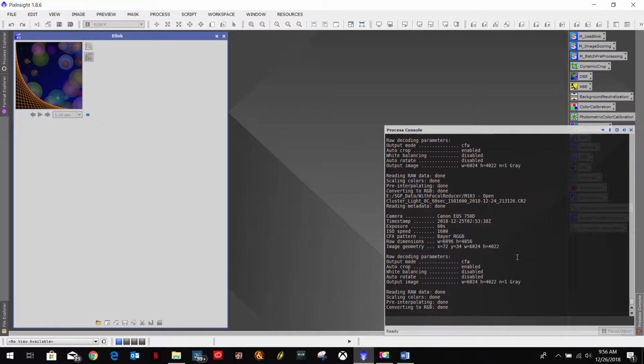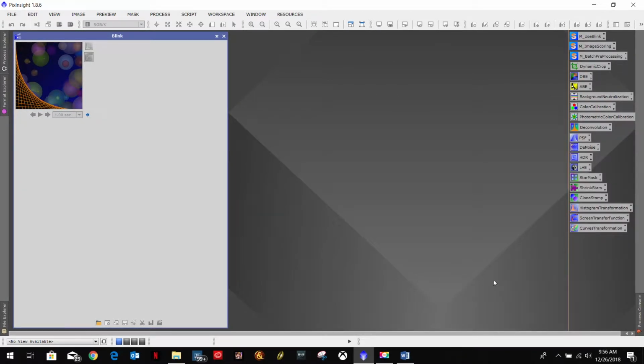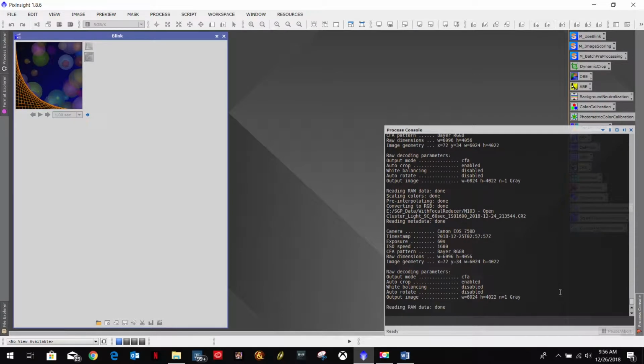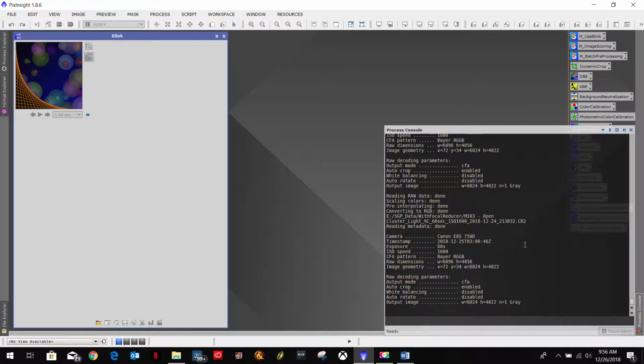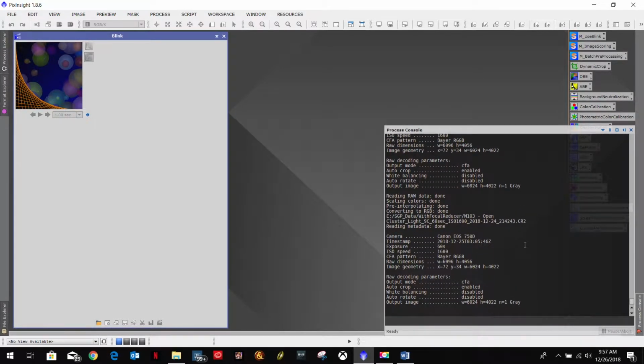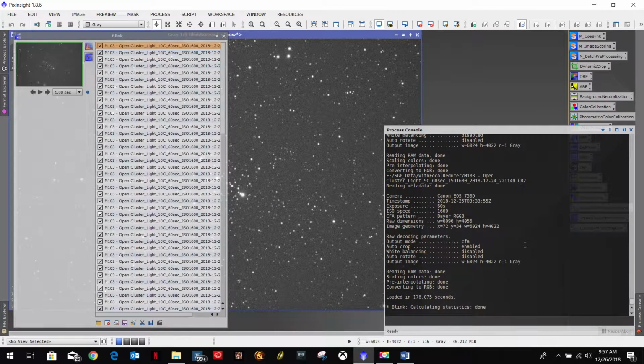If you noticed, when I took my mouse away, it will go away on its own. I believe there might be a way to have that static there, but then it kind of gets in the way at times. So just keep your mouse over the window and it'll stay there. So just waiting for it to finish up. Alright, and here we have Blink calculating statistics is done. So that's the message we want to see right there.